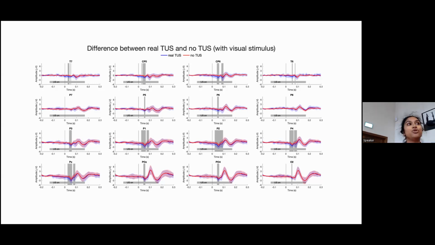We, however, do not see any difference between real and sham, and therefore we think these are preliminary. Maybe we were underpowered for that because we didn't have quite as many real and sham trials.